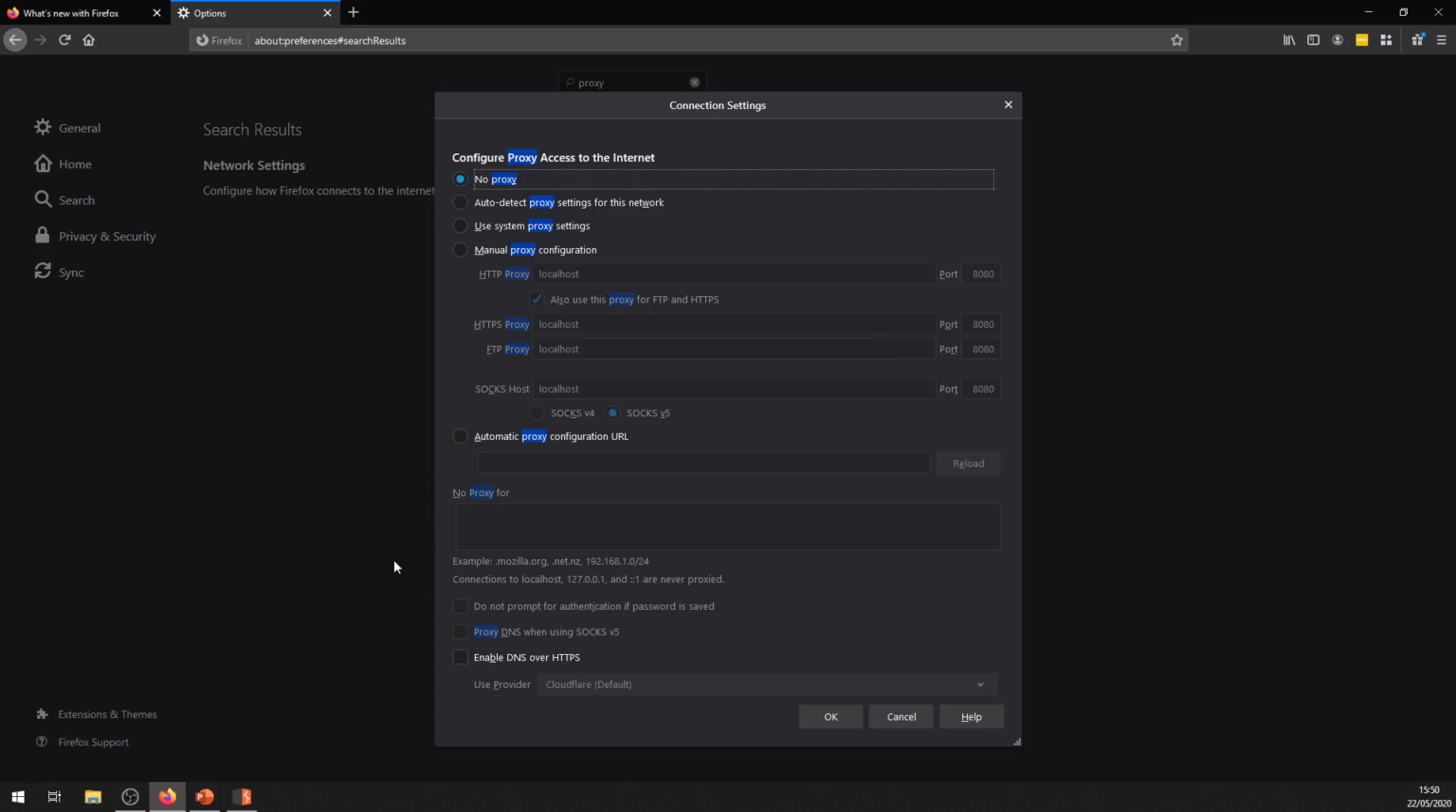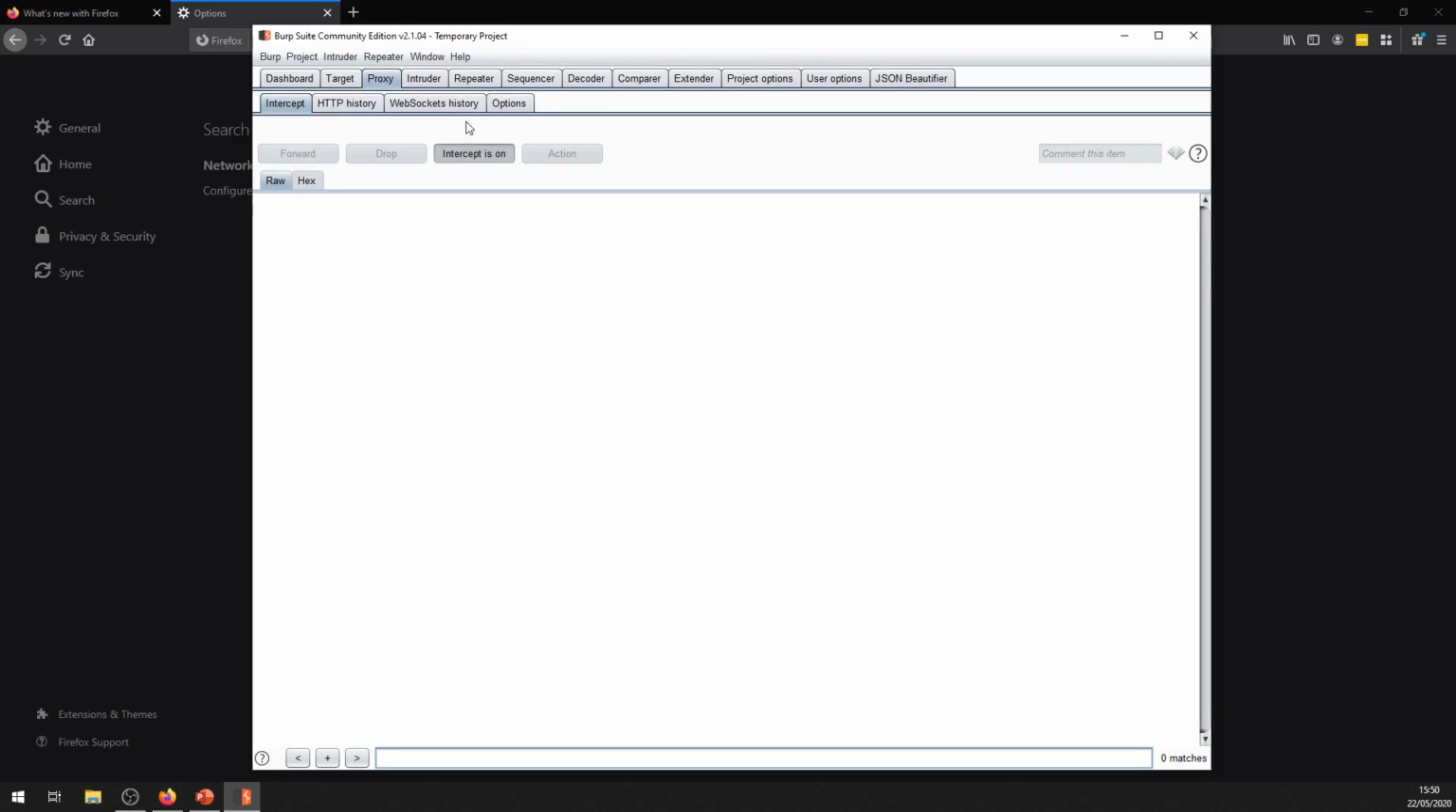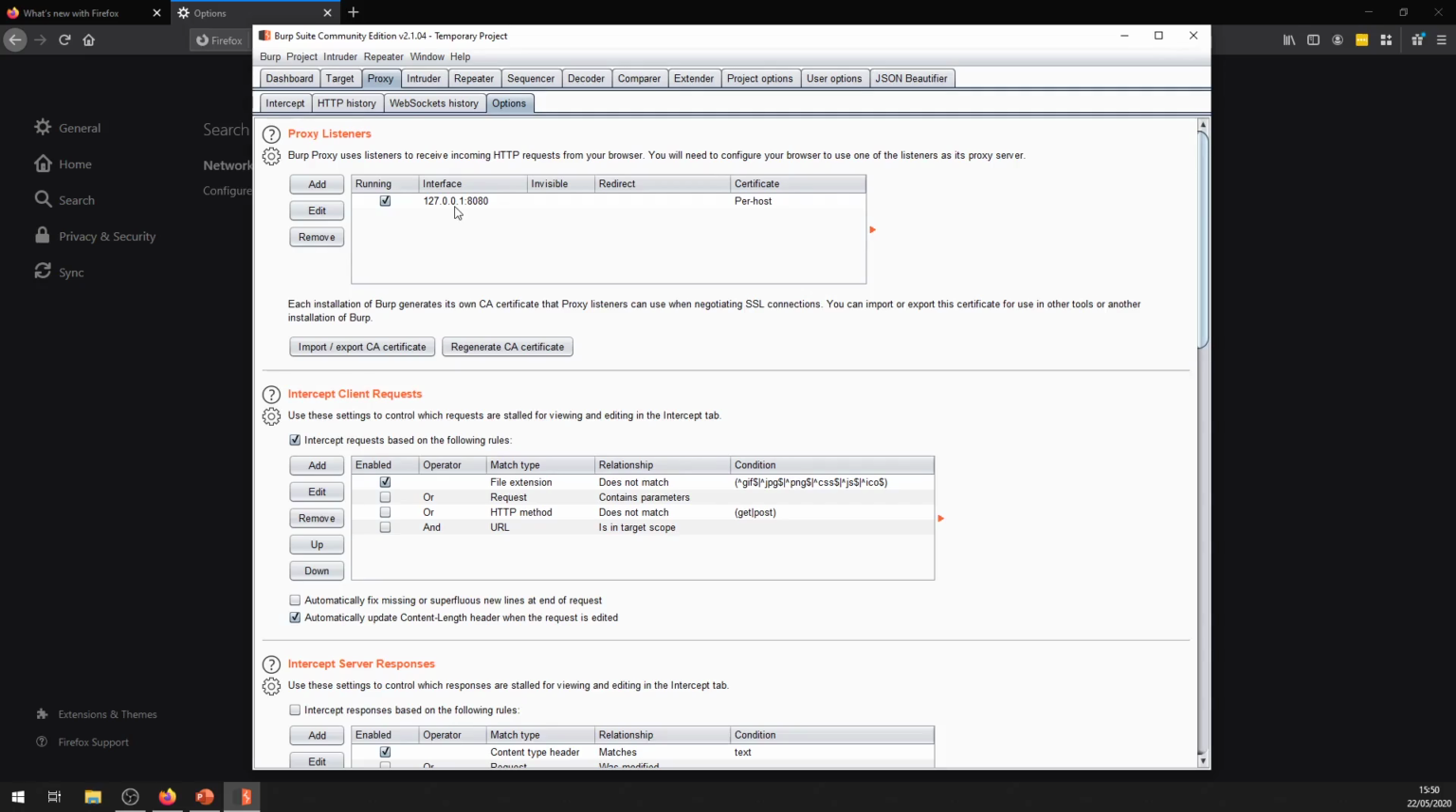You're given these connection settings. We're going to go to manual proxy configuration and we need to set this up. If we go back to Burp and go to options, we can see where our proxy is listening. In this case, we've got 127.0.0.1:8080. So our Firefox settings have to match this.